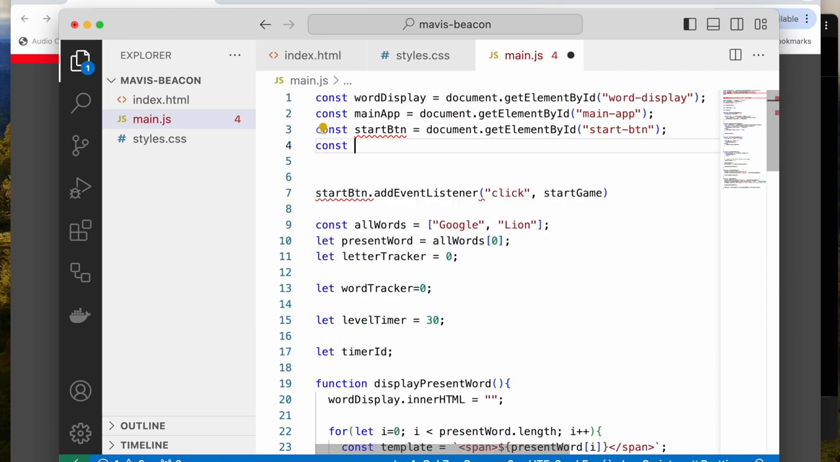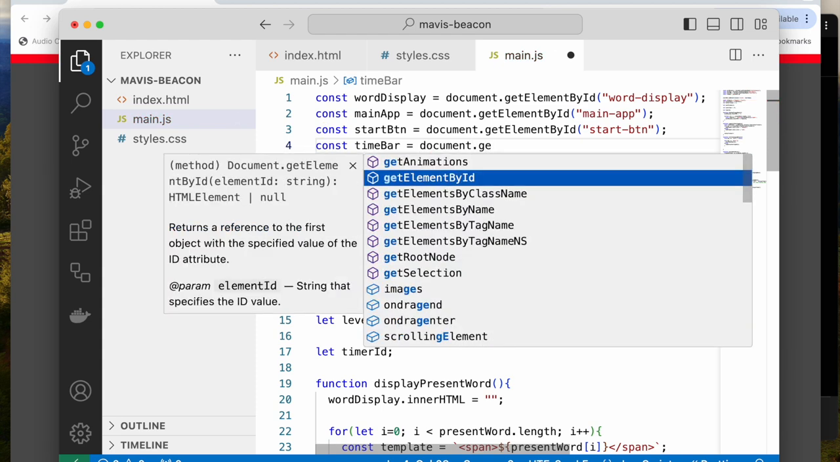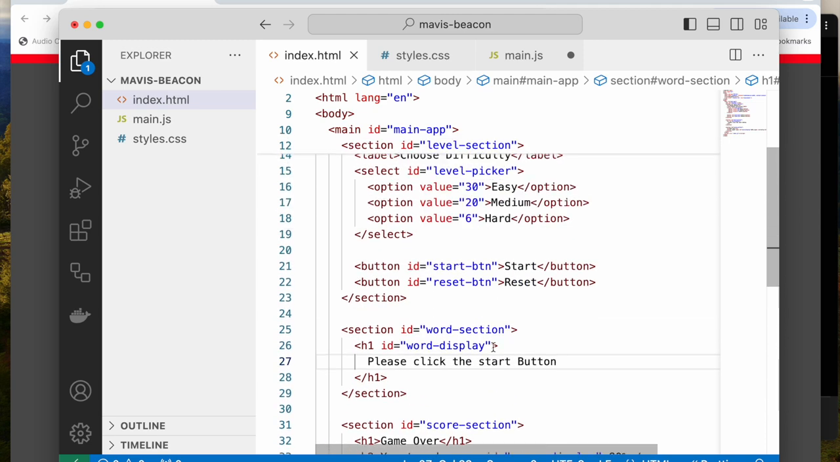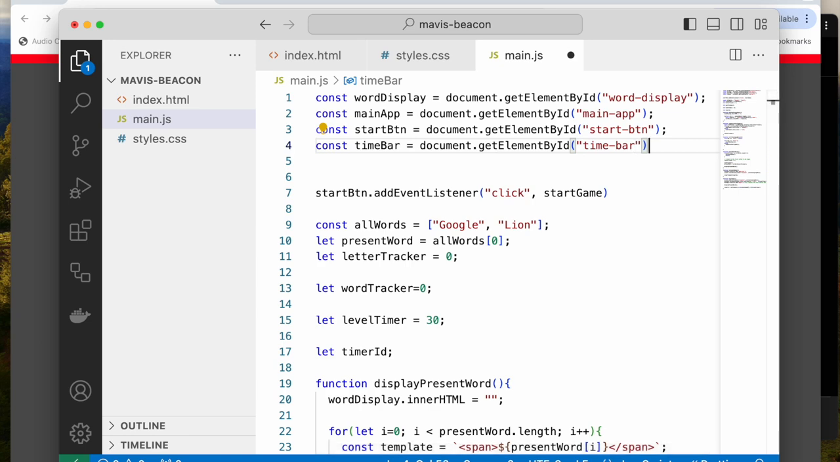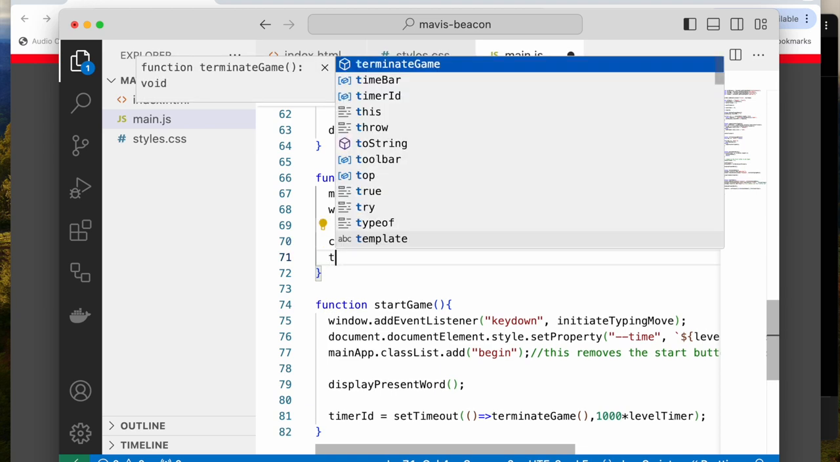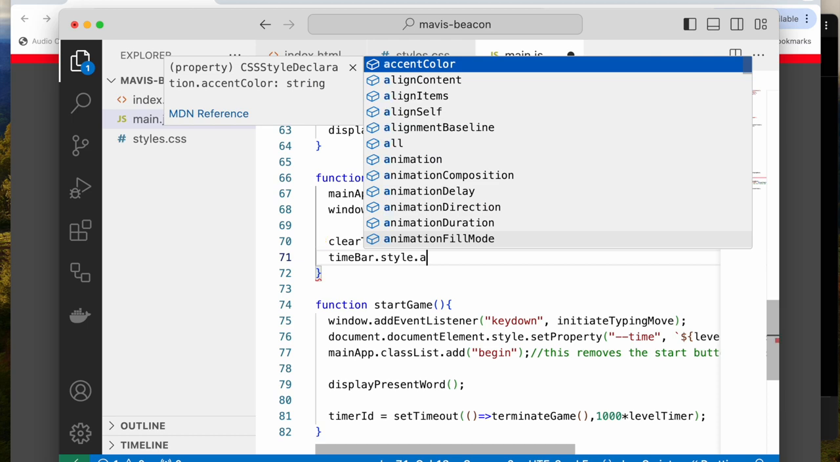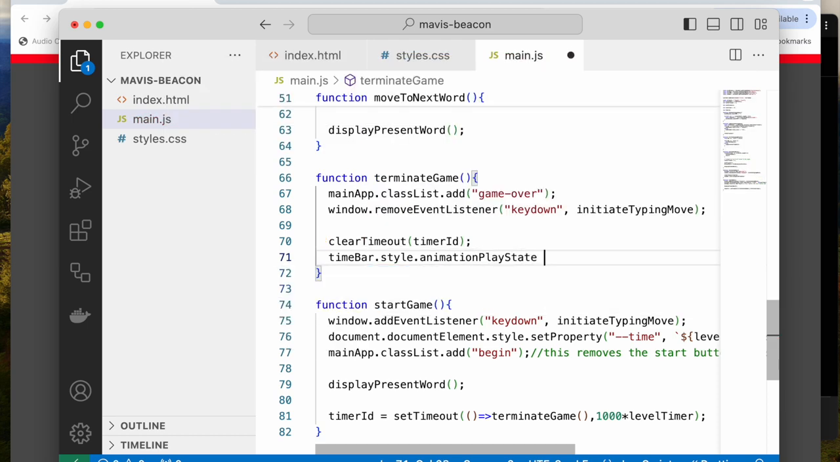So const timeBar, and we're just going to say document.getElementById timeBar. Where is it? Time bar. So if we go back down, say timeBar.style.animationPlayState, then we want it to be paused.